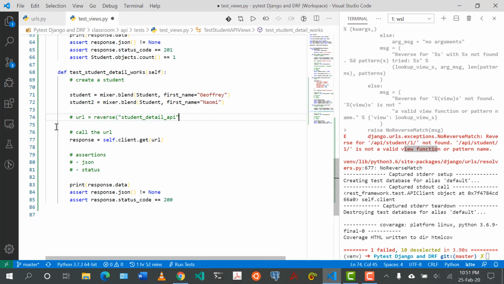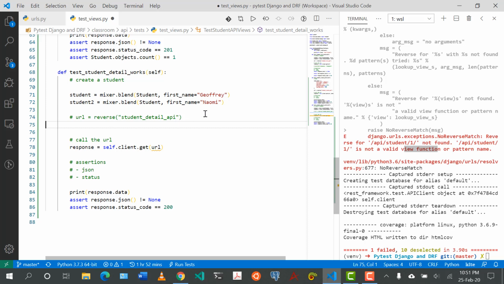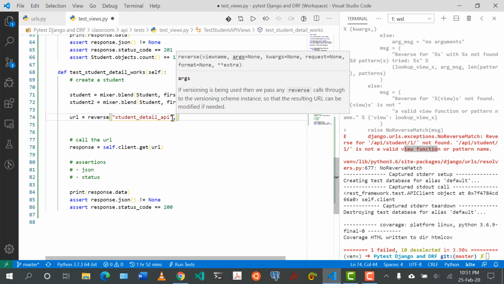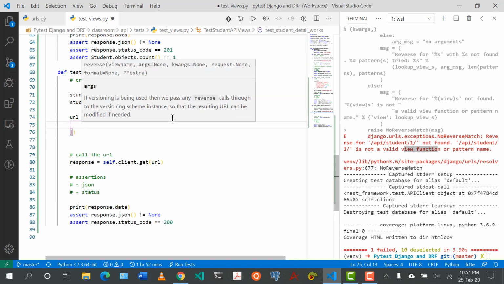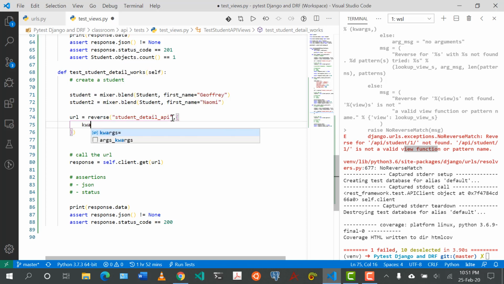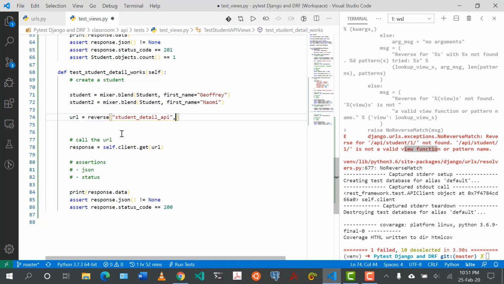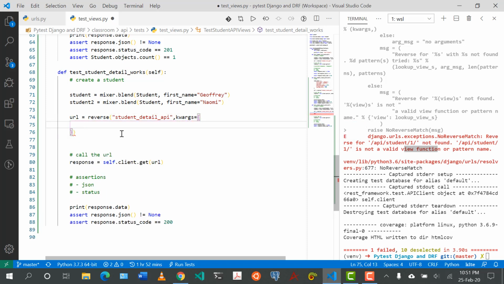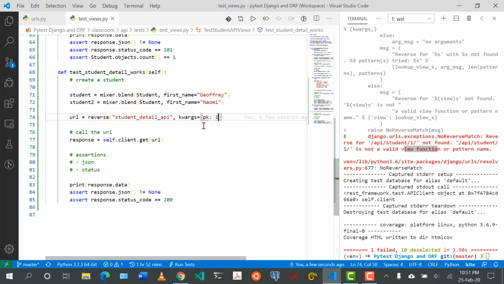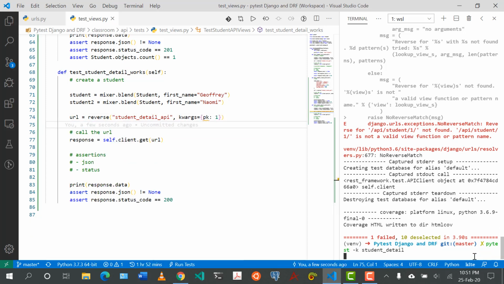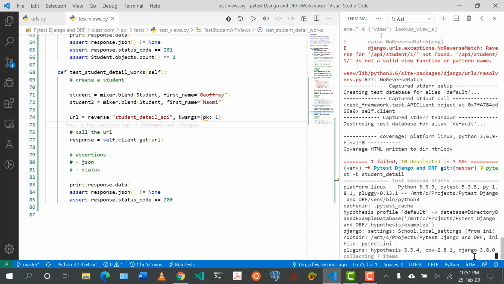Okay, guess that is wrong, but let's do it the correct way. So usually here what happens is that you pass in the URL, you put a comma, then we pass in an object that contains kwargs is equal to, and we say, is it this way? I believe we say kwargs is equal to an object, and we say pk is equal to 1. I believe this is the way it's written. Fingers crossed. If not, we are just going to do a quick Google.